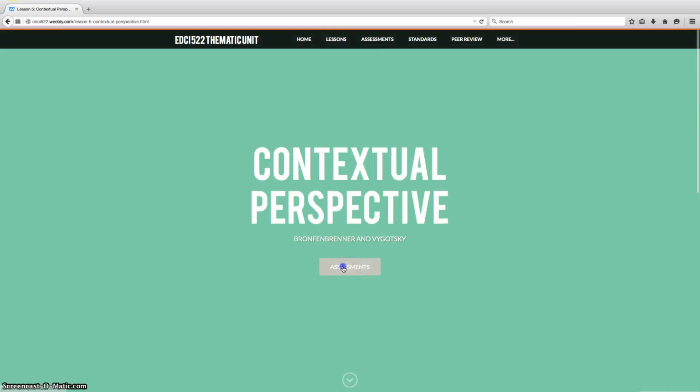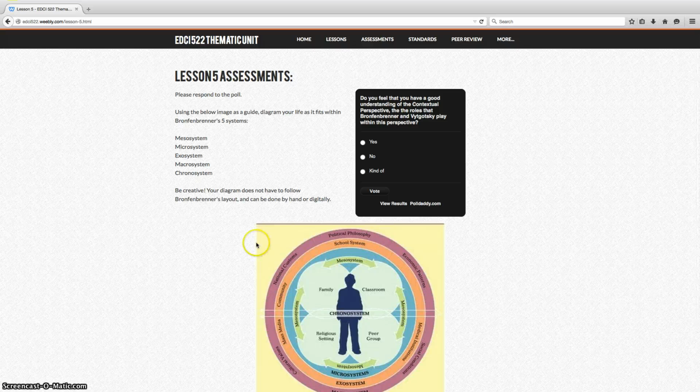So then the students would go back up to the assessments. For this particular lesson, again, they have to respond to the poll, which is on every assessments page. The focus of this lesson was on a theorist who has created 5 systems that he thinks all people live within. So students' assessment is to create their own diagram based on Bronfenbrenner's 5 systems. There's an example here, and there are instructions there for them to do that.